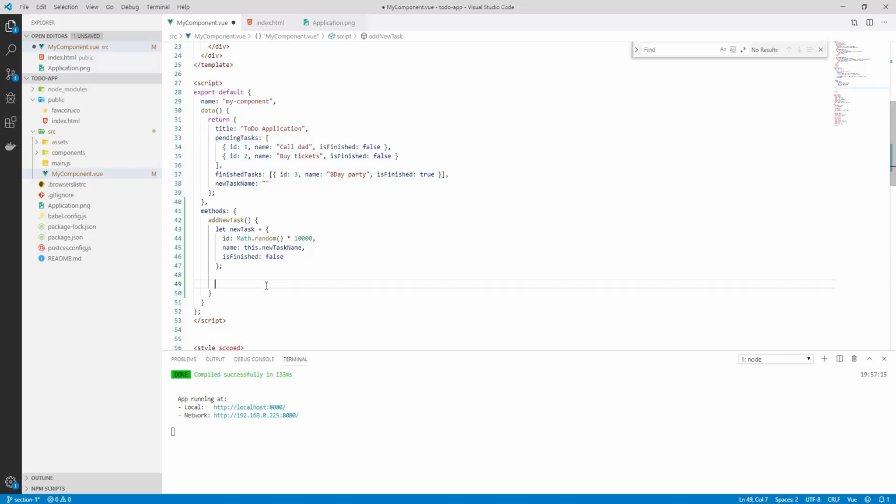As I said, if you want to access a variable or the data inside your component, inside your method, then you just have to print this dot and then the variable name. In my case, it's pending tasks. So I'll just write here pending tasks. And because this is now an array, right? The array has a function called push that's going to push a new object inside the array. And my new object is called new task. So I will just write here new task. And believe it or not, that's it.